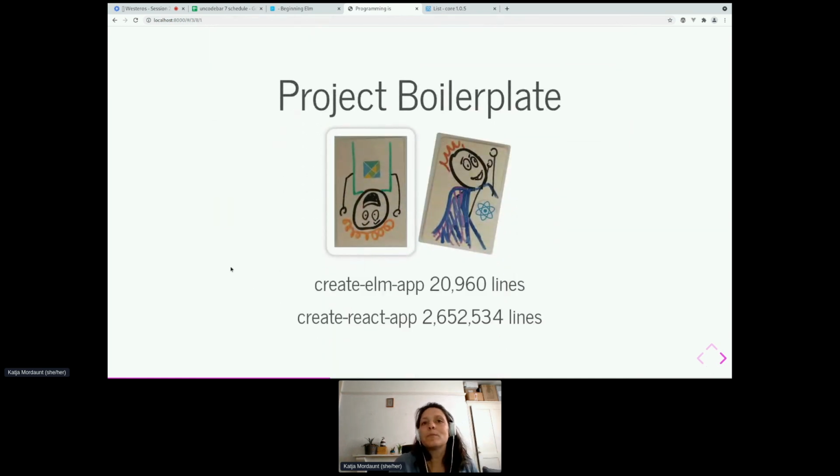This is another example that I gave. I don't advocate using create Elm app either, but it's an example: if you run create React app, and this was a couple of years ago that I did this, there was 2 million lines of code. If you run create Elm app, at the same time, there was 20,000 lines of code, and they are exactly as powerful as each other. You can do exactly the same thing in them.